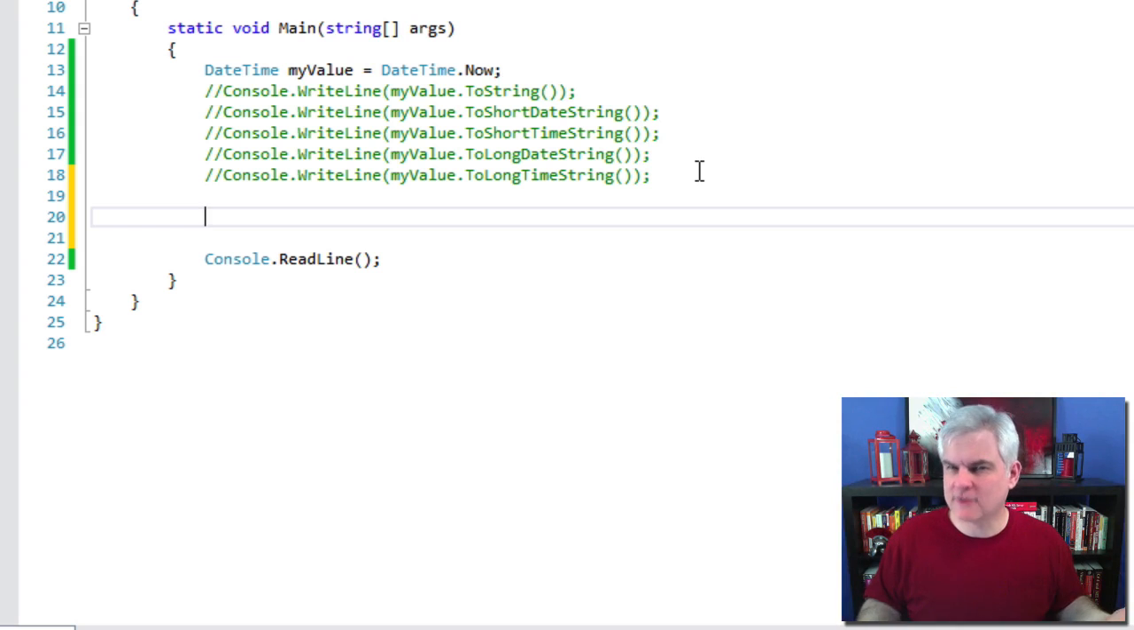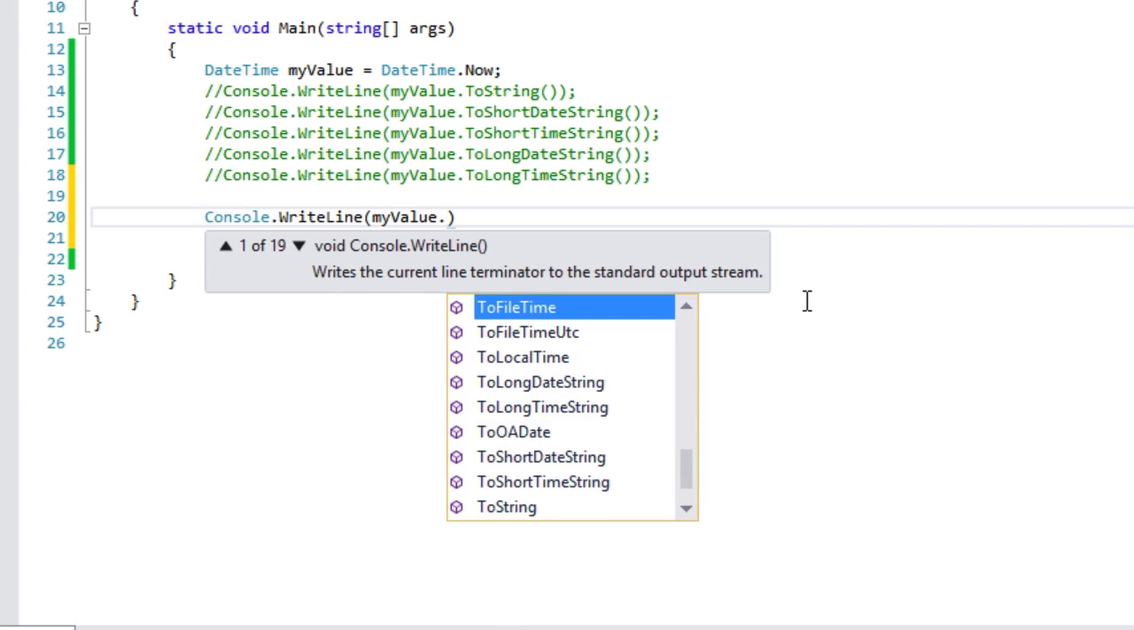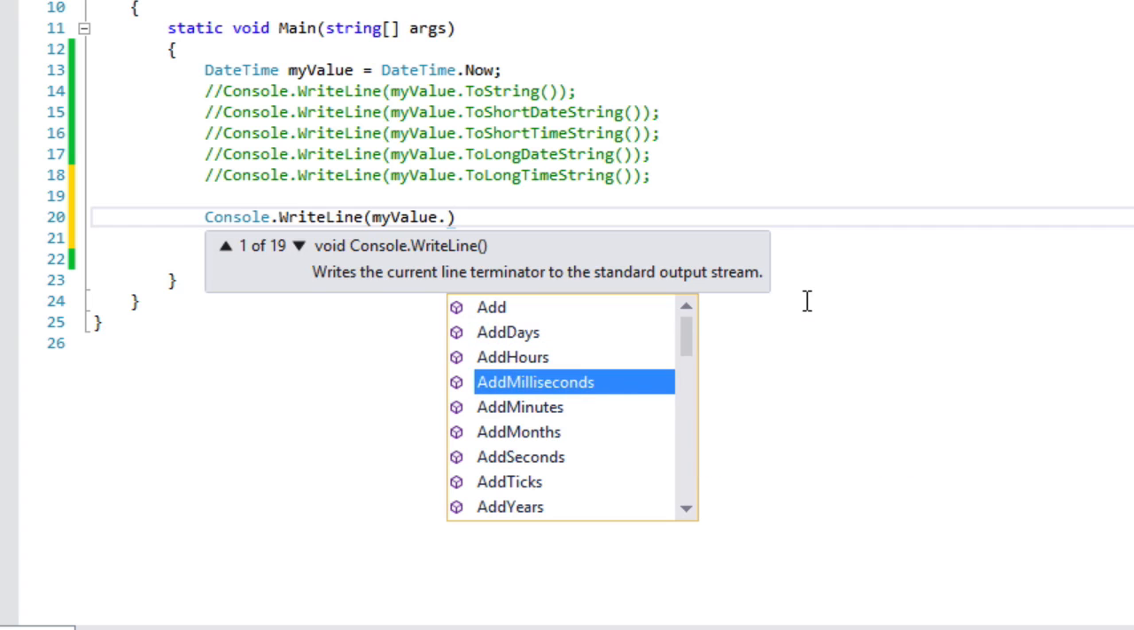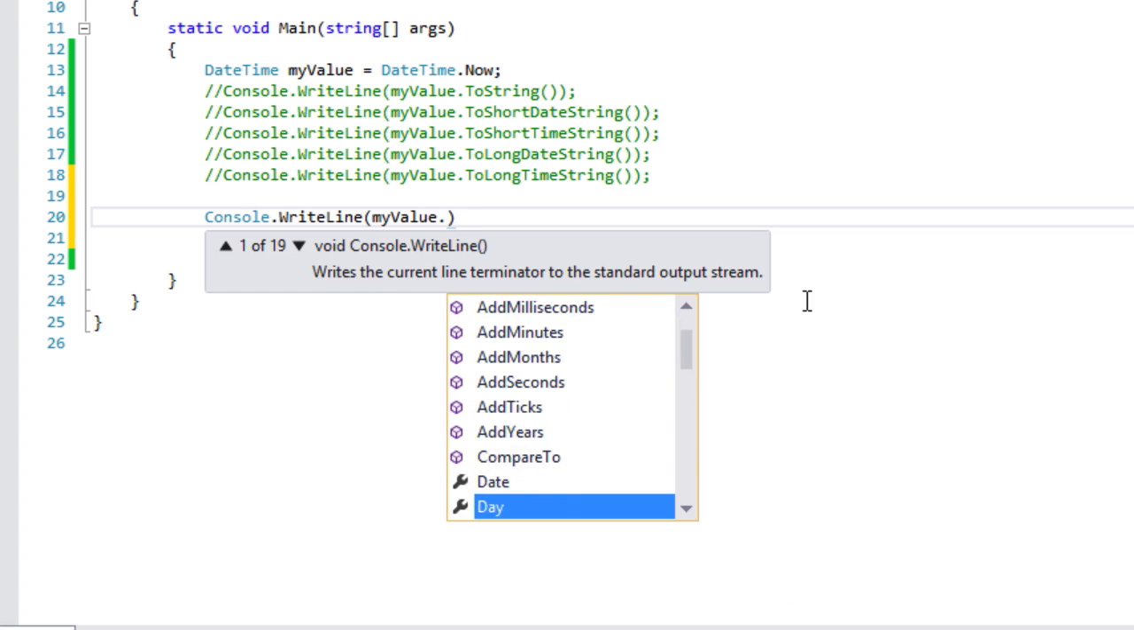All right, I'm not sure if everybody calls it that, but essentially we can add and subtract days, hours, months, years. Okay, pretty much any part of the date we can add or subtract values to and from it. Okay, so let's go ahead and do the following here and just take a look at myValue. And what we can do, if you take a look at the very top here, there's an AddDays, AddHours, AddMilliseconds, AddMinutes, AddMonths, AddSeconds, AddTicks, AddYears, and so on.